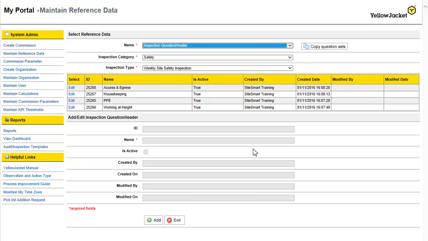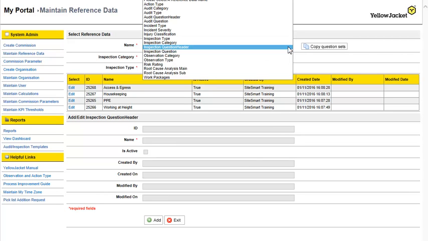Okay, so now we've got an inspection checklist called the Weekly Site Safety Inspection, and I've added 4 question headers underneath that inspection. The next step is to add my questions underneath each of those headers. To do so, return to the top drop-down list and select Inspection Question within that list.